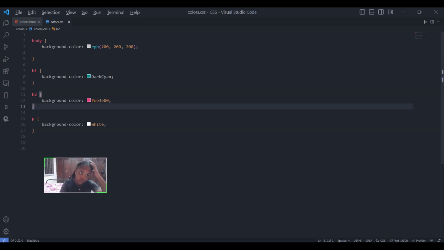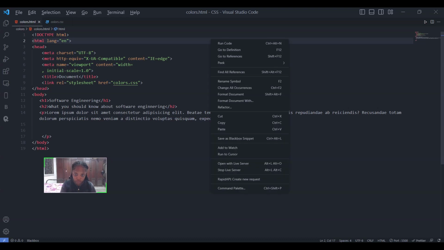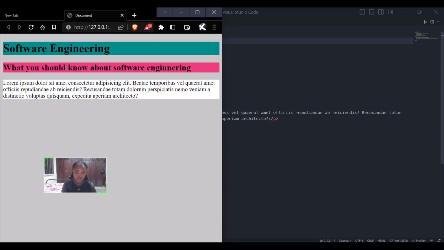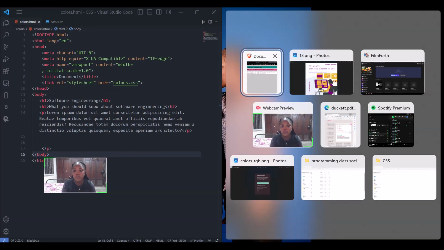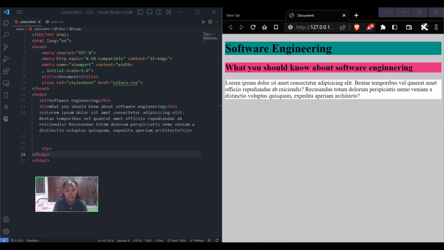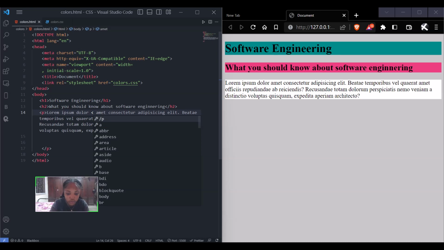So first let's open this in our web browser. Okay, we have that. Now I've said that it treats everything as its own box. That means you can change the background color of your H1, you can change the background color of your H2, change the background color of your paragraph.